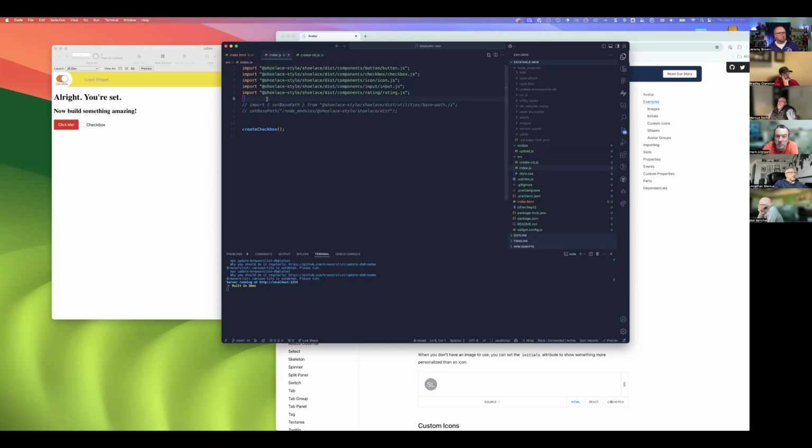And then I can import it into here. Import createCheckbox from createCheckbox, and now it's going to work just fine. So the function can be written anywhere, and I can import it into this main file.